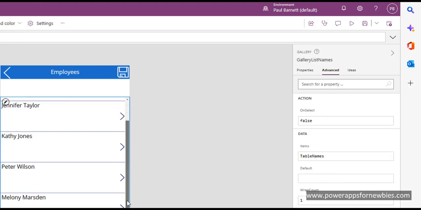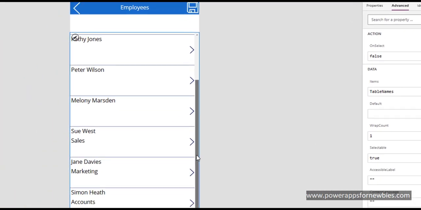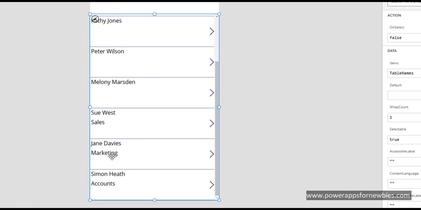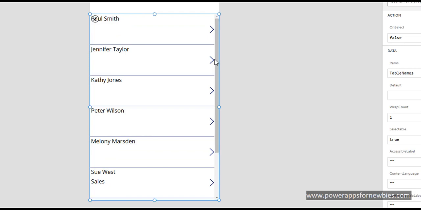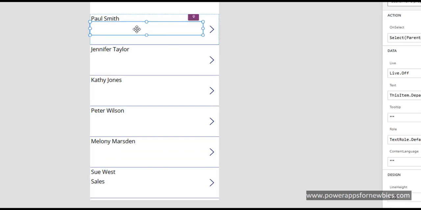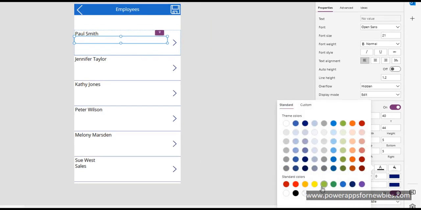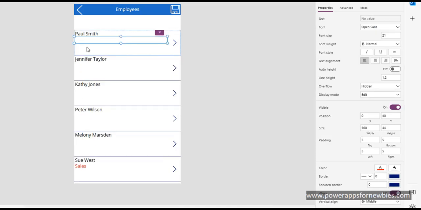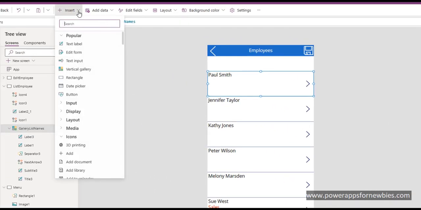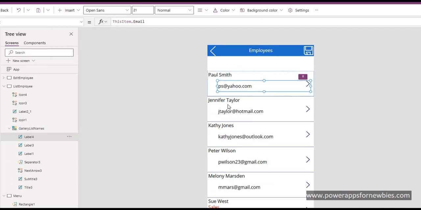At the moment we're only seeing departments for sales, marketing and accounts on some of these records, so I need to actually bring some more departments in here to show those. But what I'm going to do is make department another color. So I'm going to make that red, perhaps. And I'm also going to add an email there as well.